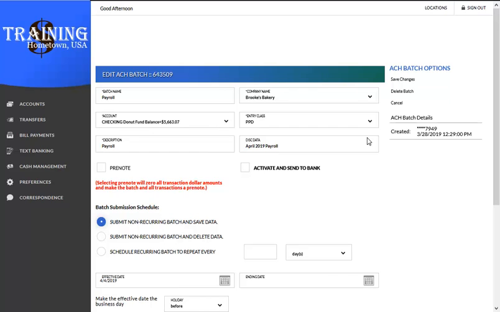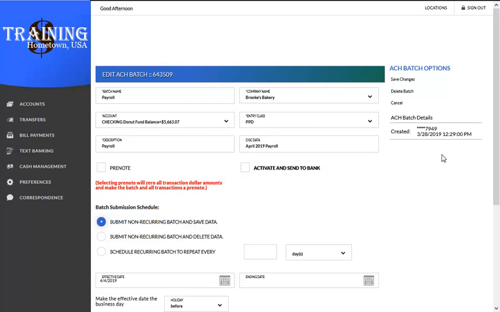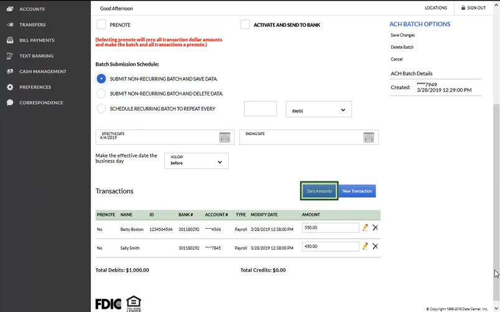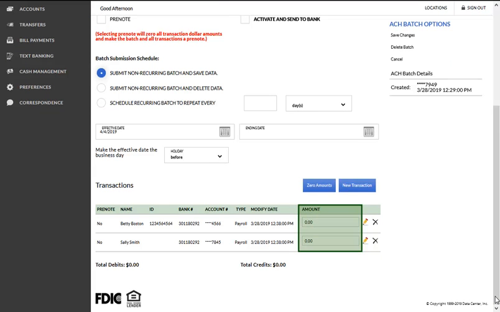With this release, enhancements have been made to the Create New Batch screen. The layout of the screen has been modified, making it easier for you to navigate. The Pre-Note checkbox, along with the Activate and Send to Bank checkbox, now display below the Batch Information section. Additionally, the option to zero the transaction amounts has been added. Selecting this button will make each transaction a $0 amount without setting it as a pre-note.